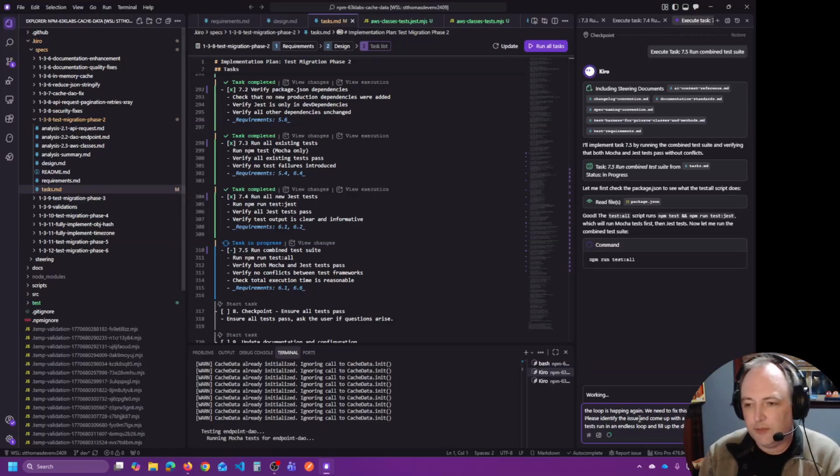Okay, so basically I said, I wonder if I can expand this. I said the loop is happening again. We need to fix this before moving on. Please identify the issue and come up with a fix, as we can't have tests run in an endless loop and fill up the disk space.